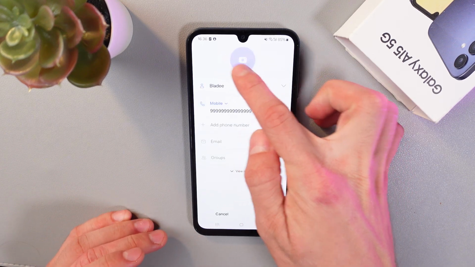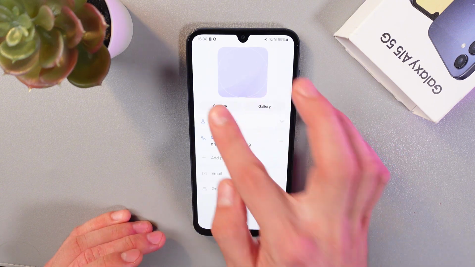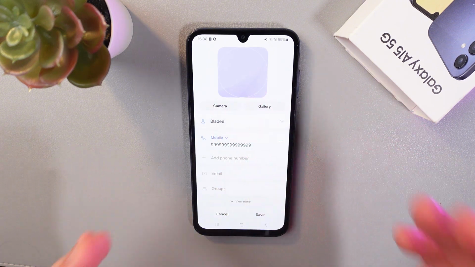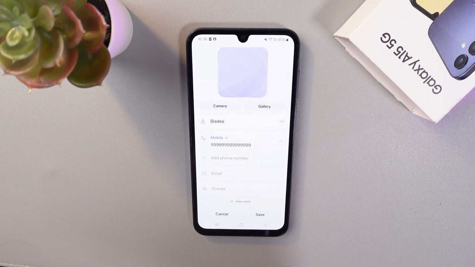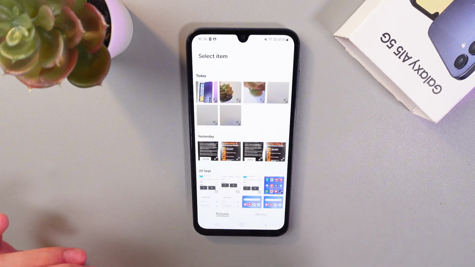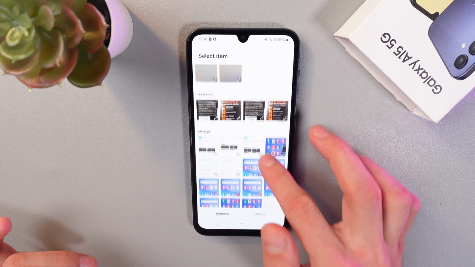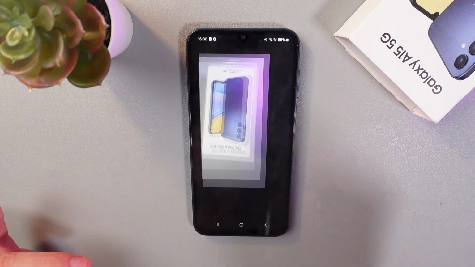Now press on the photo icon, then press camera or gallery. So if you want to take an immediate picture, press camera. If you want to choose from the existing ones, press gallery. So now simply choose a picture. For example, let it be this one.